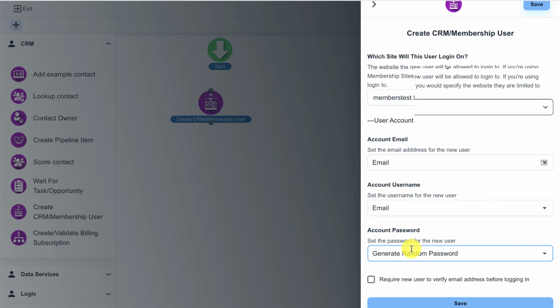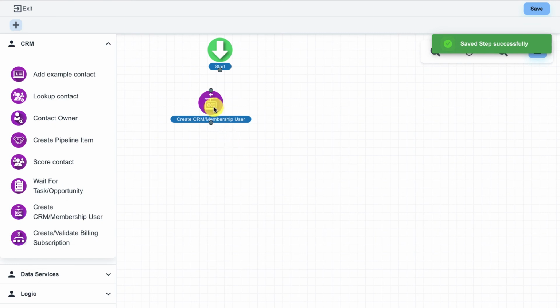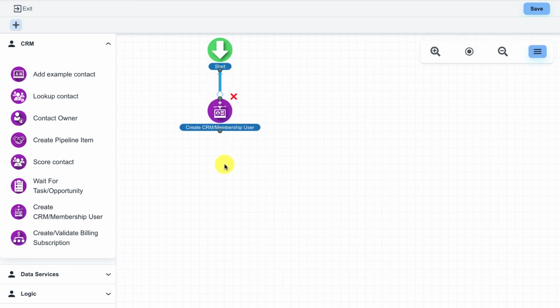Now you could email this randomly generated password to the user automatically, but the easiest way is just put a password field on your form, and that way you can shoot out this password to them. So I'm going to save this step, and so now I just start connecting it, right? And so this is going to be one of the steps in my automation flow where I can create a membership user automatically. So this is another great way to create membership users.